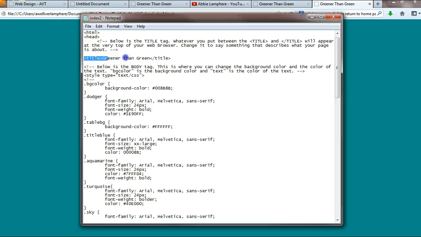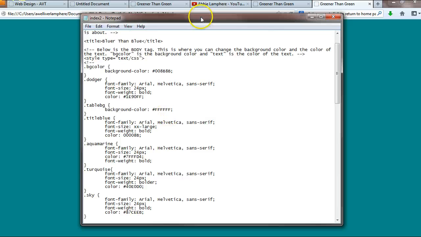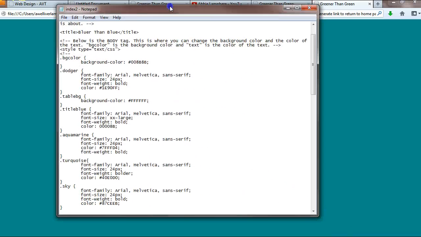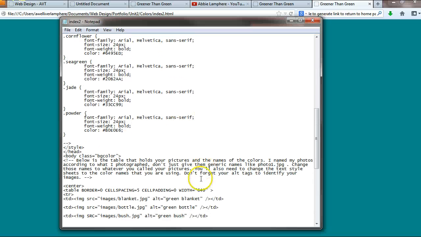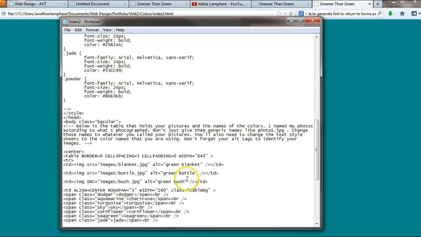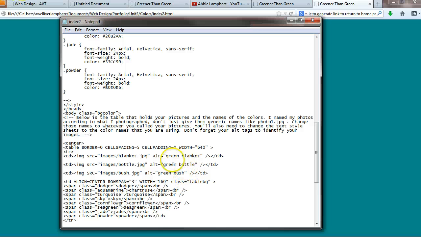So in my code, I find their title. They call it greener than green. So I'm going to be pretty clever here and say bluer than blue. File, save. And also while I'm in here, let's go ahead and change out some of those pictures. So you should have your pictures saved in your images folder, and we're going to now replace their pictures with our pictures.